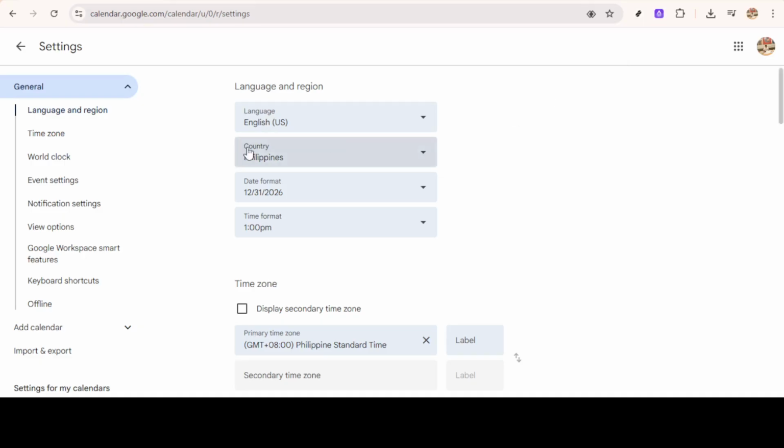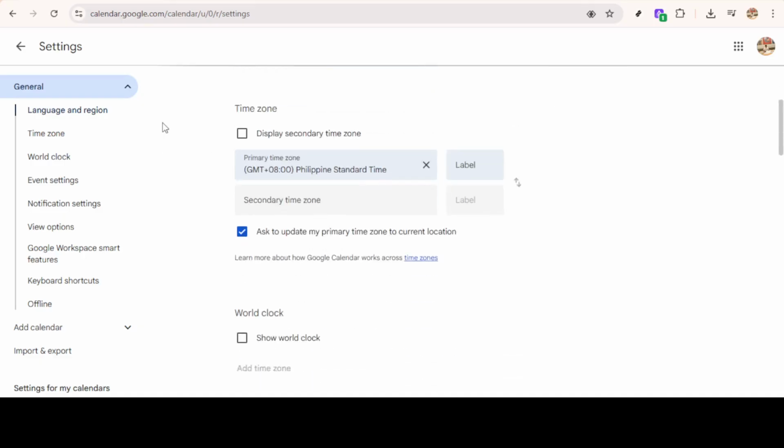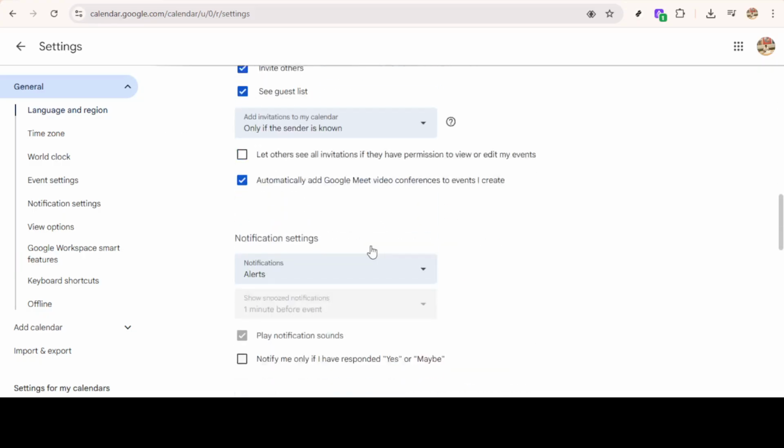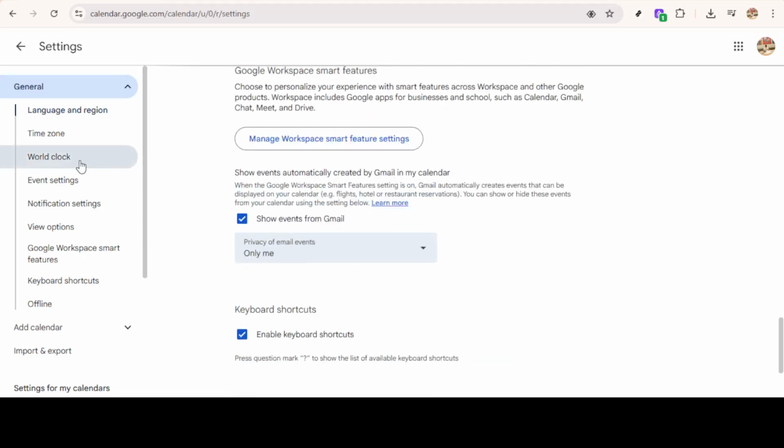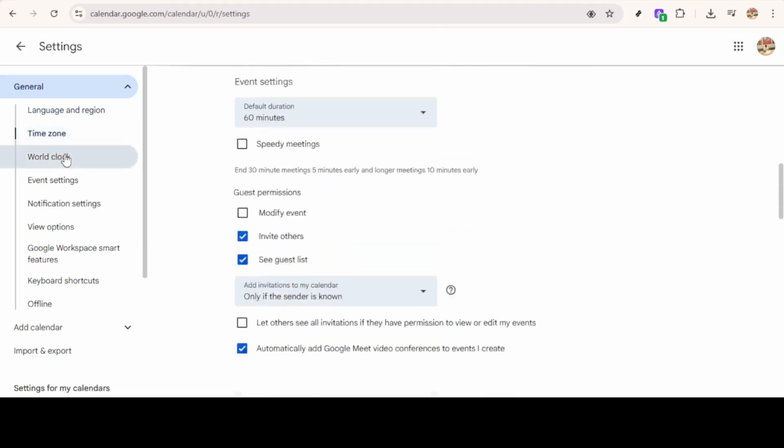In the General section, you'll find the foundations: your time zone, date and time formats, and language. Keep scrolling to discover productivity boosts many users miss. Working hours and location helps others know when you're available and whether you're in the office or remote. Event settings can control defaults like event duration and whether video conferencing is added automatically.